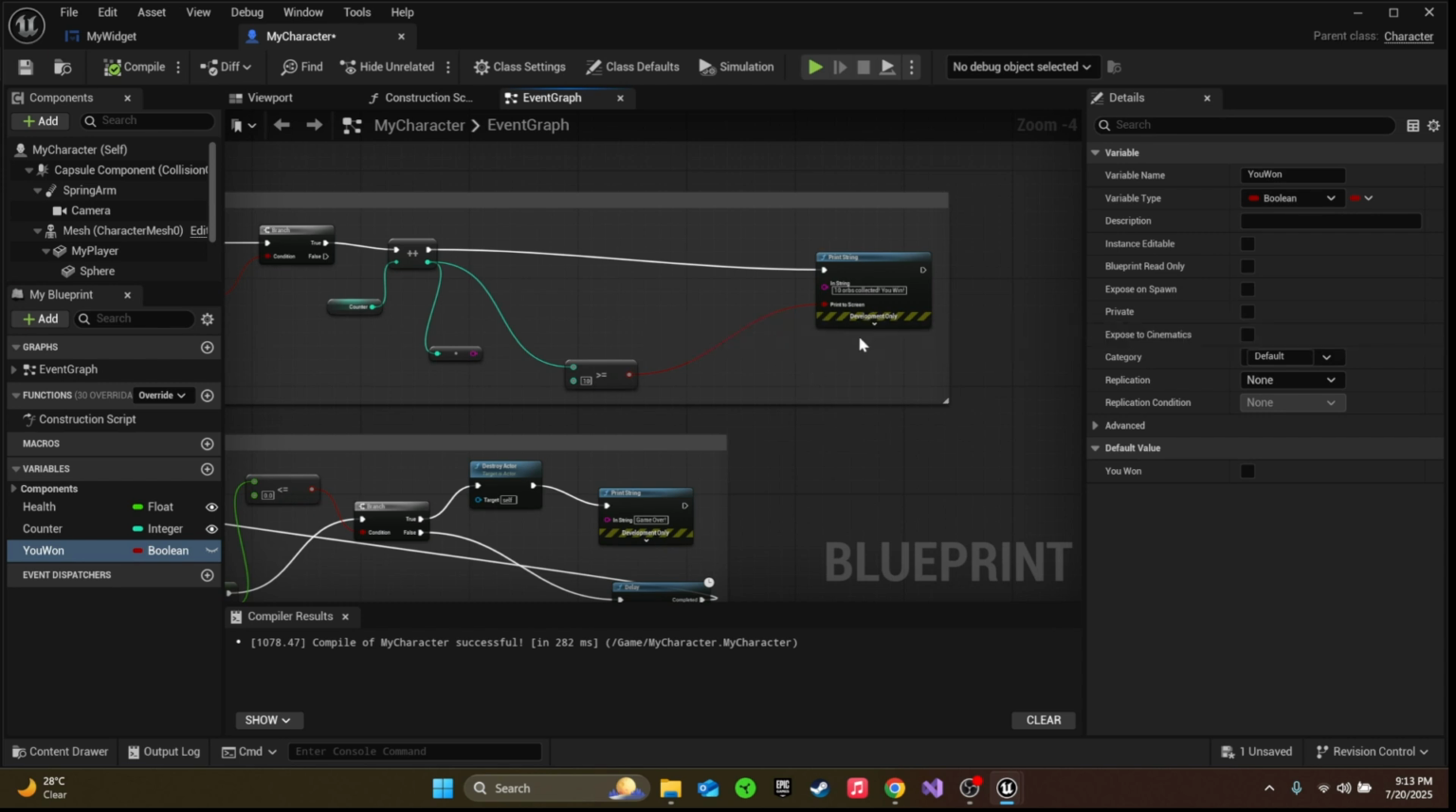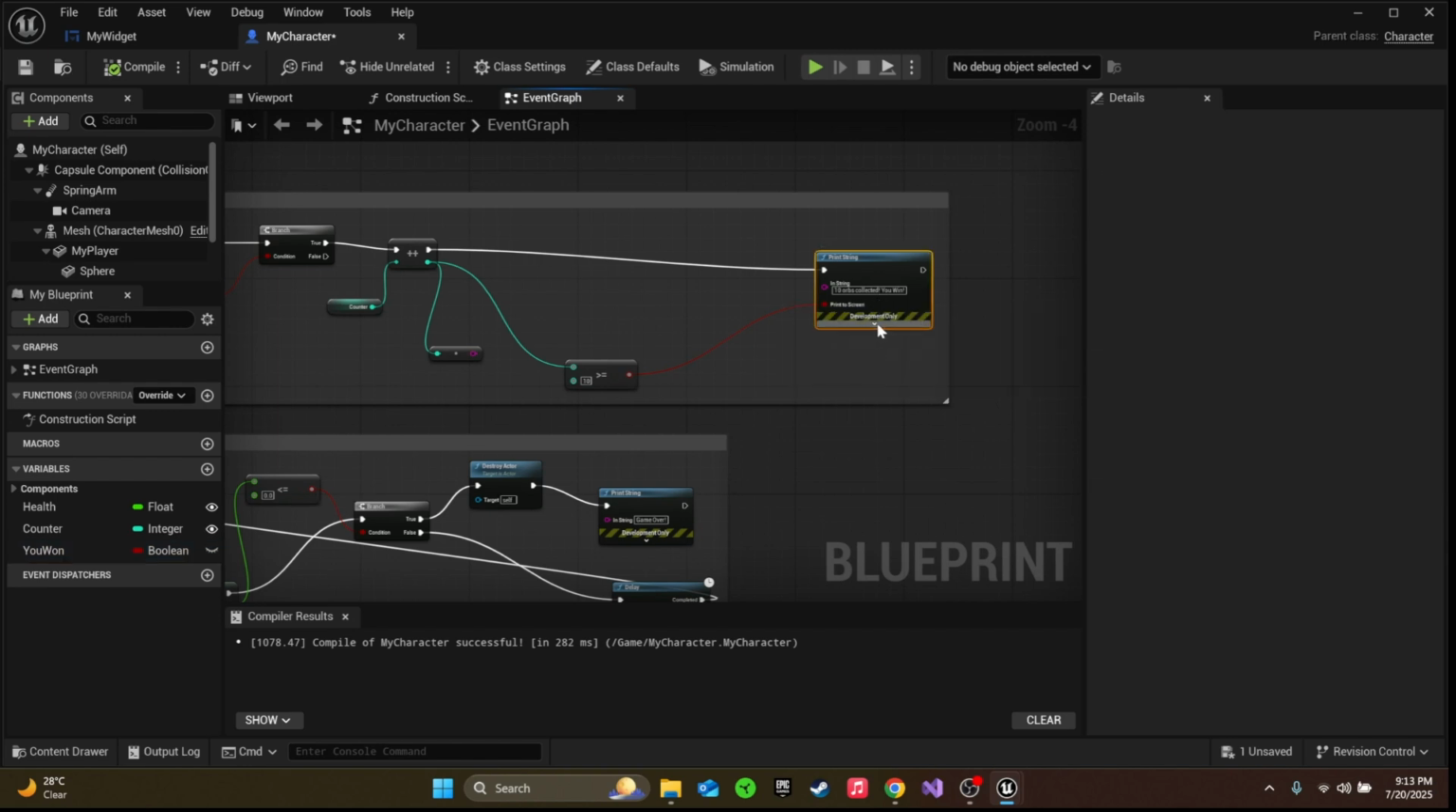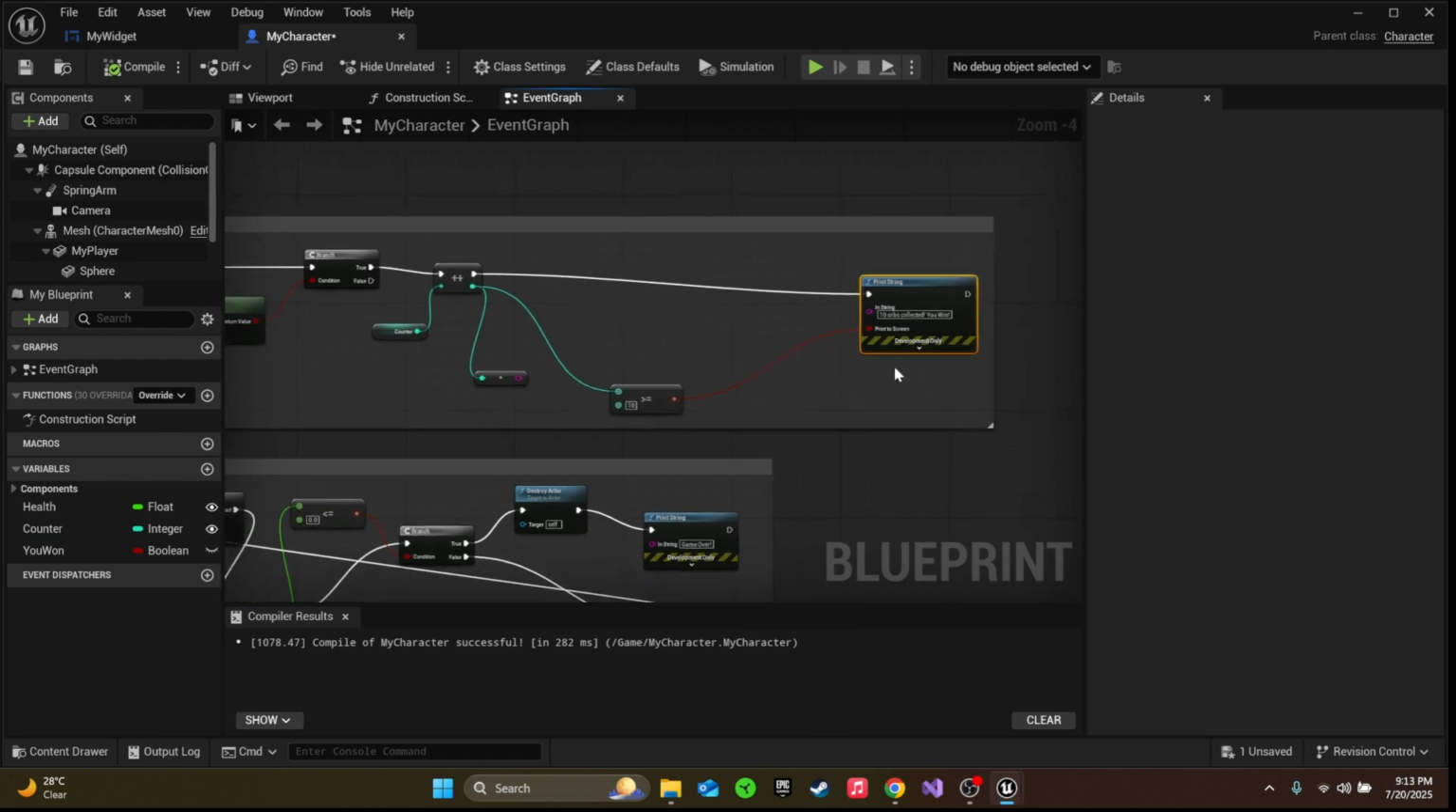So how are we gonna do it? We are going to remove this print string message that we had here whenever we win the game. Let's remove that.